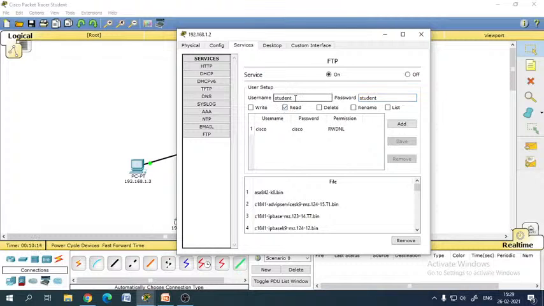So I have created a username student, and the password is also student, and he can only read anything which is there in the FTP. Read means anything which is publicly available in the FTP web browser, and nothing else can be done by this particular client. Okay. I click on Add, and you can see that a new user has been created whose name is student, whose password is student, and whose permission is only read.